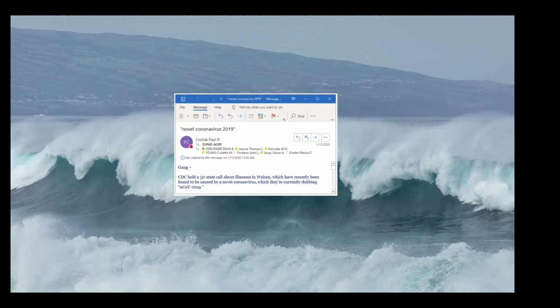Wasn't there some conspiracy theory about the number of viruses? Yeah, they thought it was the 19th version of the coronavirus. Right. So it's just the year.